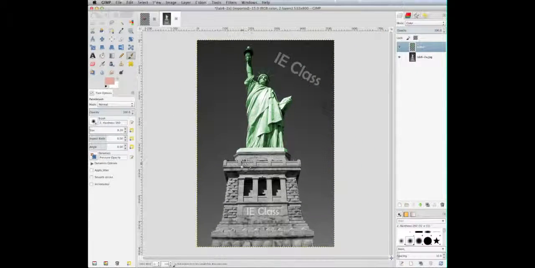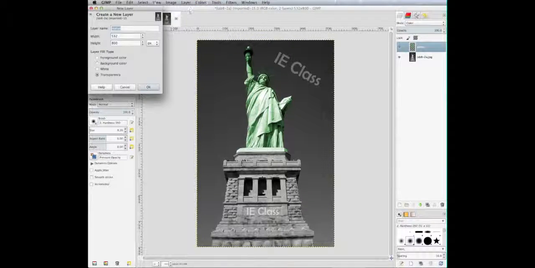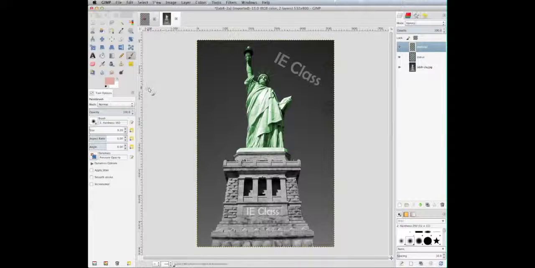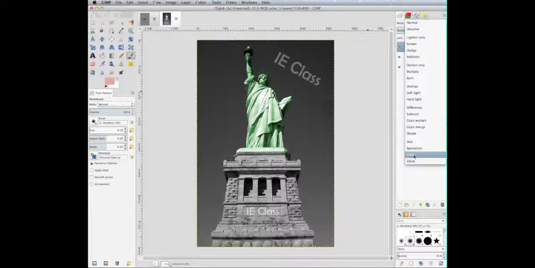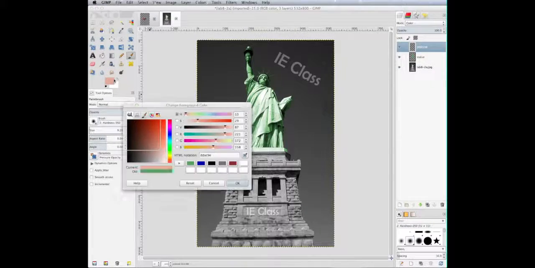Once we have the statue complete, now we're ready to get to the pedestal. So we're going to open up a new layer, and I'm going to type in pedestal. Once again, transparent fill type, width and height to match the picture. Alright, with that selected, once again we're going to change this to color, and the color we're going to use, I've already changed it, is DDAC 9E.